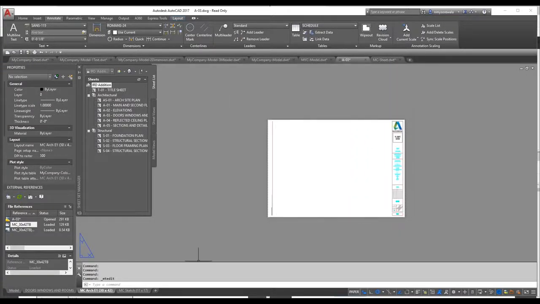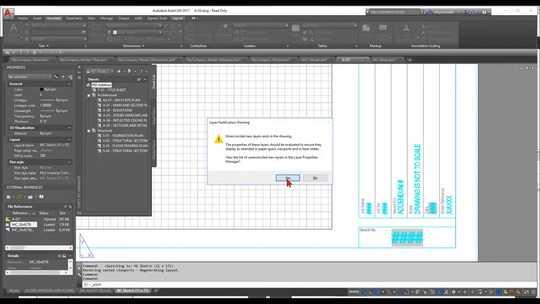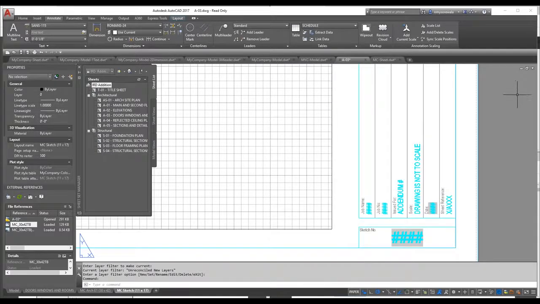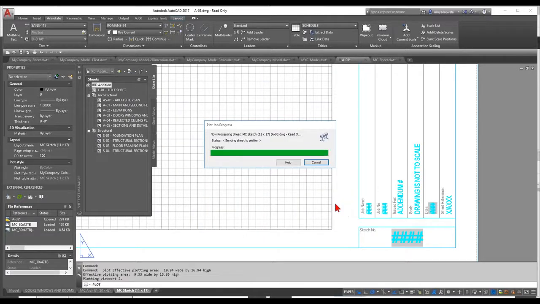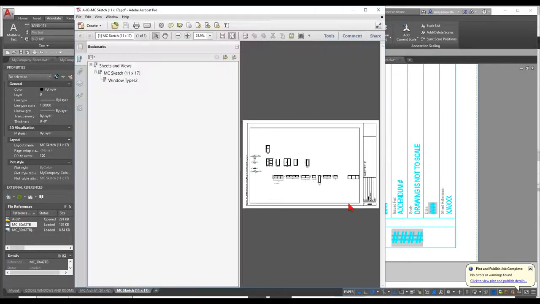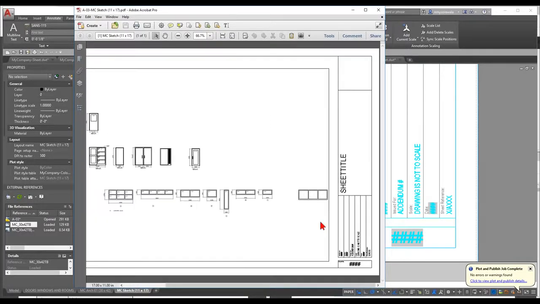So now I can go ahead and plot that. This 11 by 17 that I just brought in, I'm going to do Control P again one more time. Again, this is set up to be 11 by 17, DWG to PDF, my company CTB, everything ready to go. Offset is 0,0. I don't need to offset it any bit because when I created my template, it came out and set it up correctly. And this is my quick plot that I did, 11 by 17 exactly.